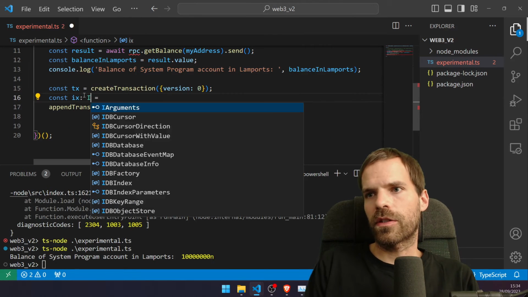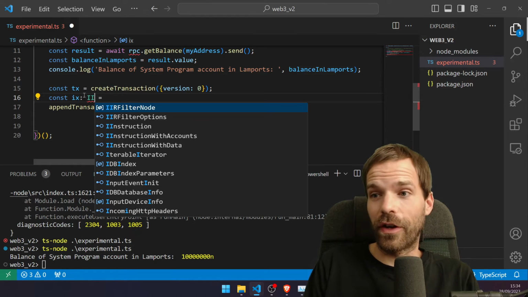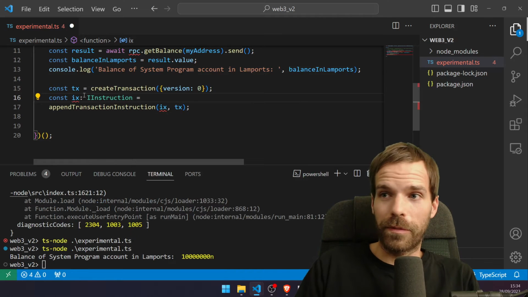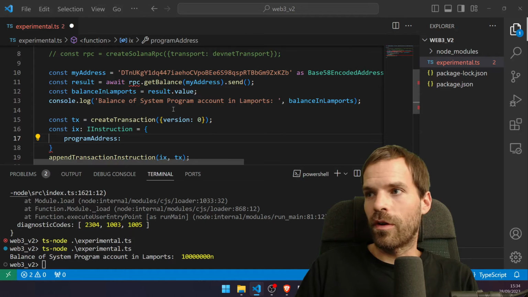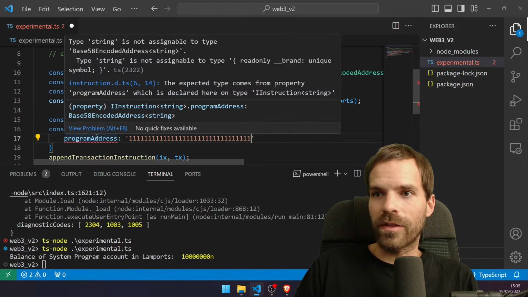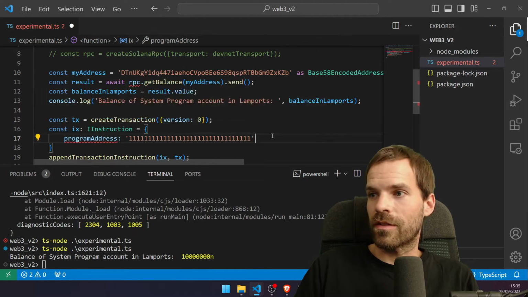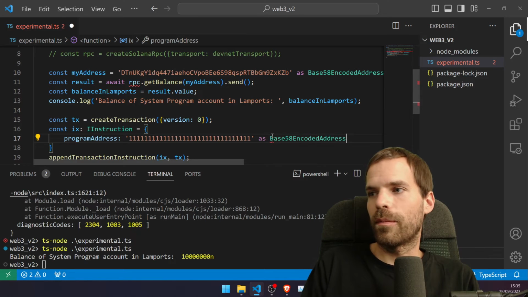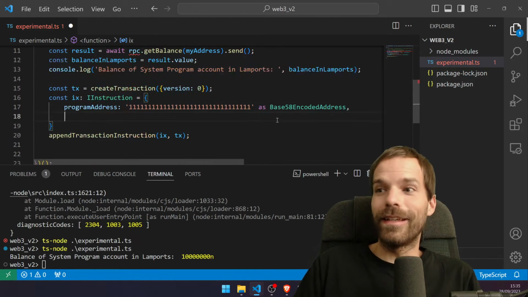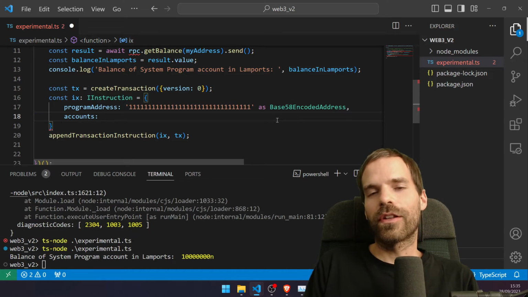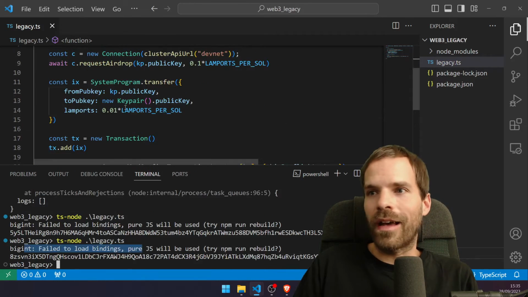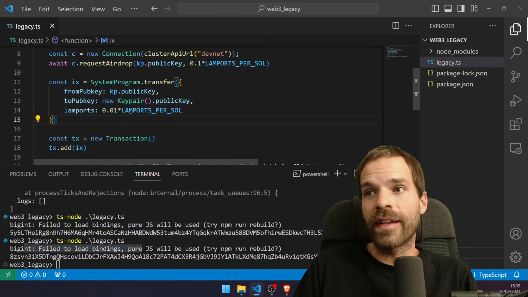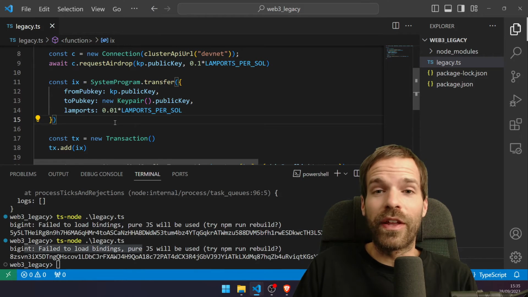I guess I'm just going to build it manually until I figure out how to do it nicer. I'm going to build myself an instruction with program address, as we had before, the system program. And that requires a base 58 encoded address. So I just say base 58 encoded address. Easy. Then my accounts. Now we're building this transaction manually because I don't know if there is something like that. I didn't find it yet. Probably will come in the future. But anyway, it's always good practice to build that by yourself.